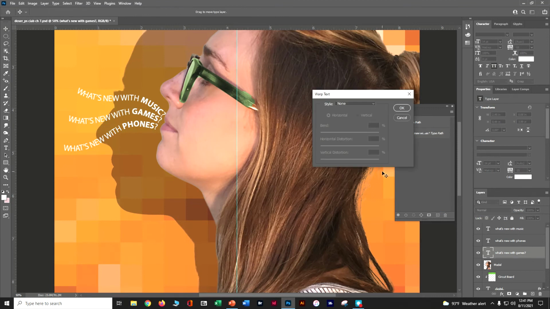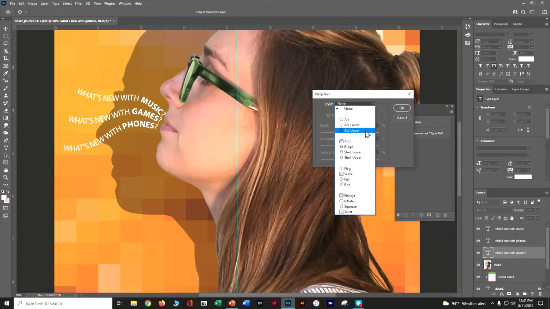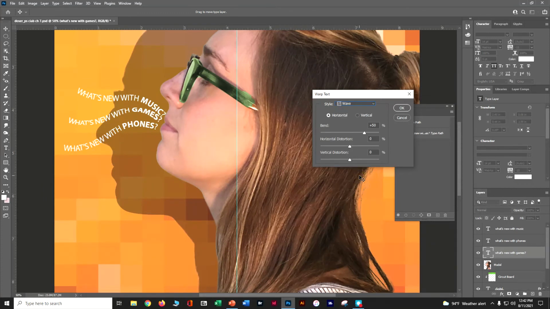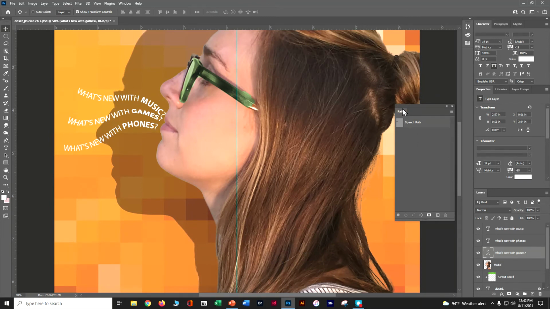It's going to ask how do you want to warp it. We want our style to be wave. You can do all kinds of funky things here. We want our bend to be 33%, our horizontal distortion to be -23, and our vertical to be 5. And we're going to say OK. So we create a different look and feel. It looks like it's floating on a wave out of the corner. Go ahead and choose what's new with music and do some type of warping with that one as well.